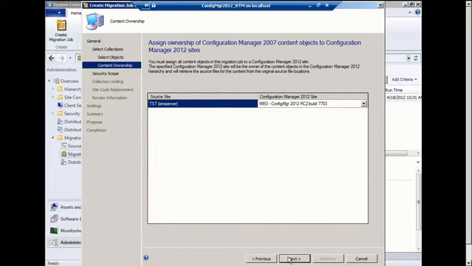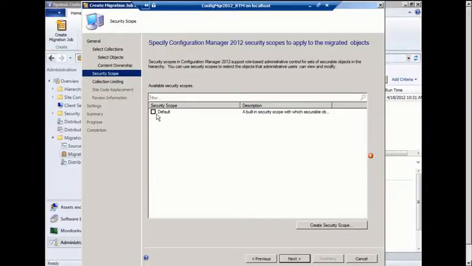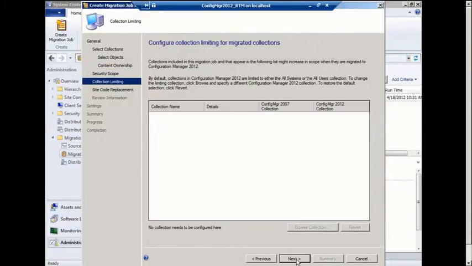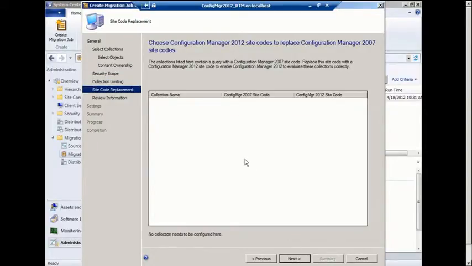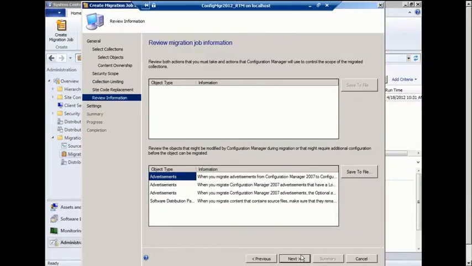And again, content ownership, for this particular site there's nothing in general for this. Security scope, you could specify the default security scope down here. Collection limiting, I'll talk about that shortly. Site code replacement: if your collection query had a particular site code in the query, you could do a find and replace on that, and we provide that. And here's kind of a review.